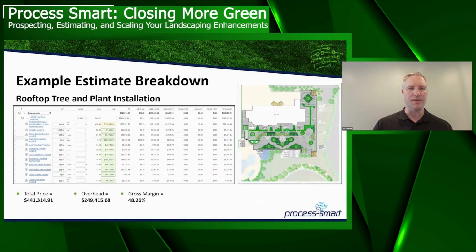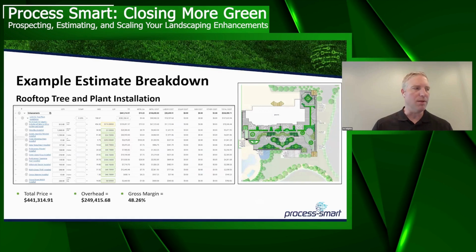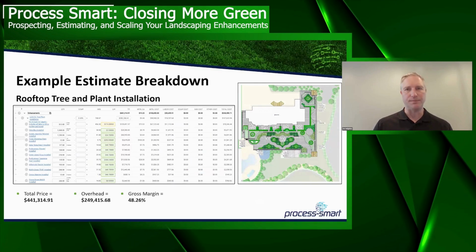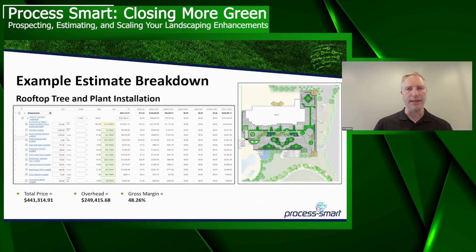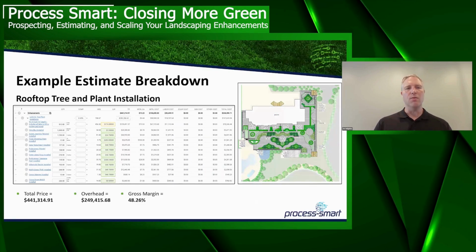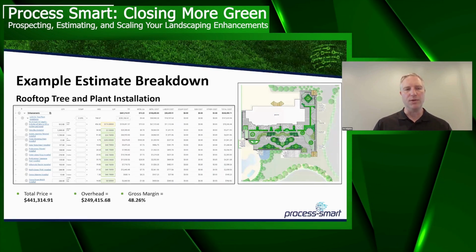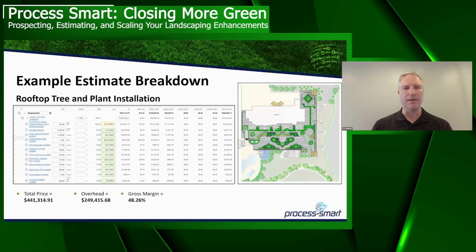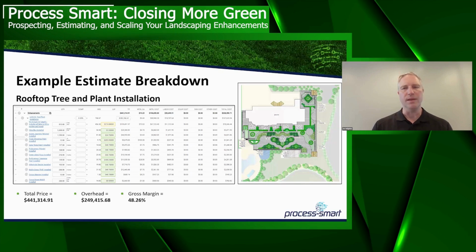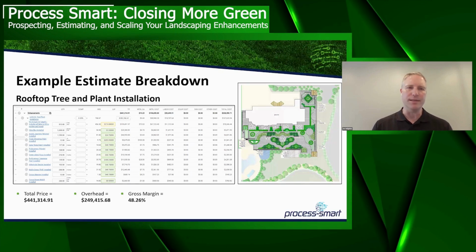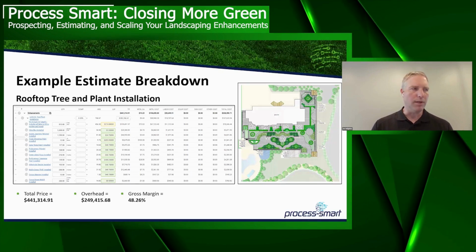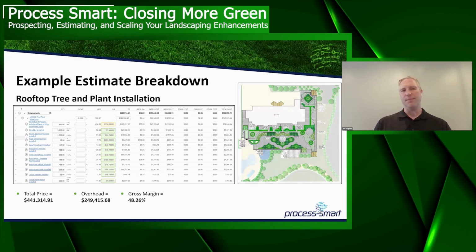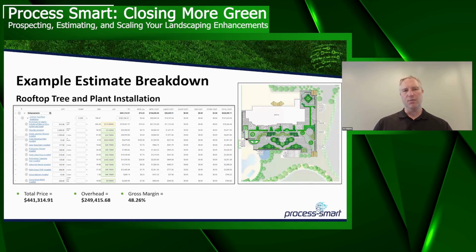Getting into some specifics, this is just an example of an estimate, and the details don't matter that much here. But what we really want to try to get to is what's your overhead and what's your gross margin. This specific example comes out of a landscaping ERP system, but you could do the same thing in Excel. And really what we're looking for is to understand for this rooftop tree and plant installation, where we end up.